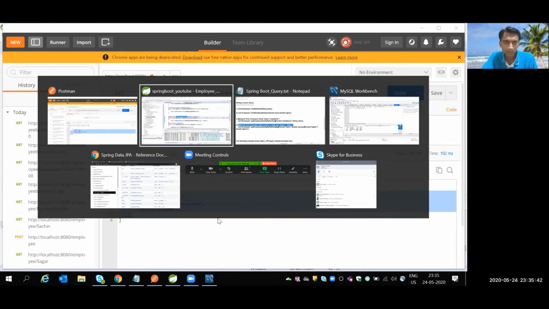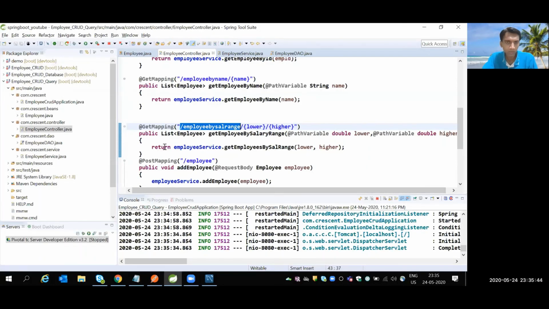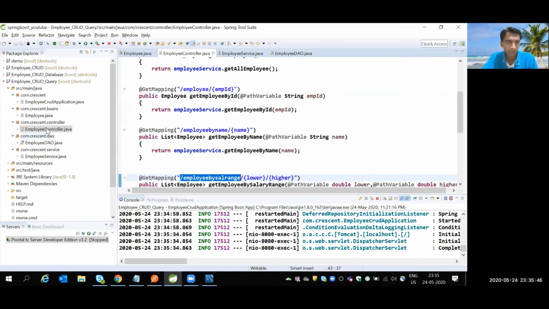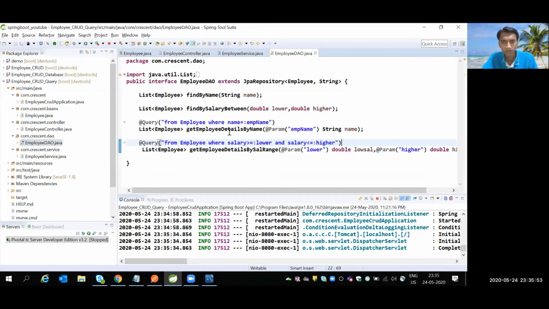So thus we covered two ways to write a customized query. One is by property name and another is by @Query annotation. And then how to pass the parameters with the help of @Param.